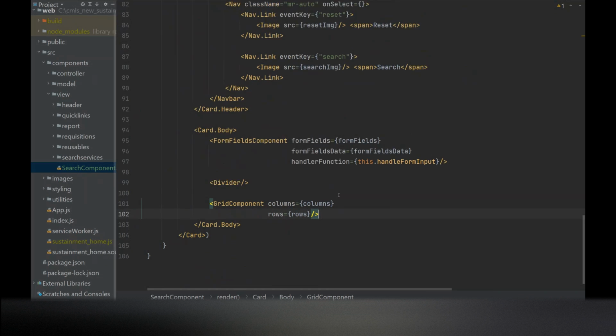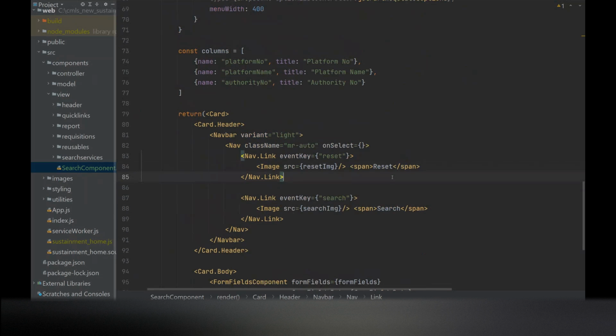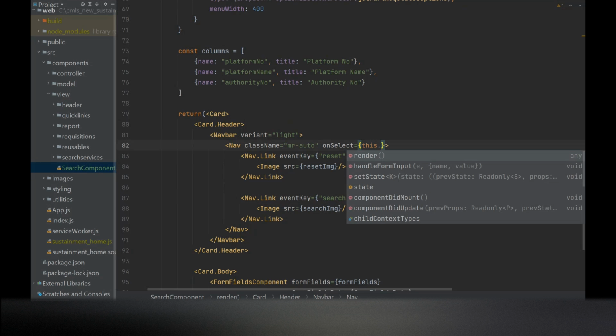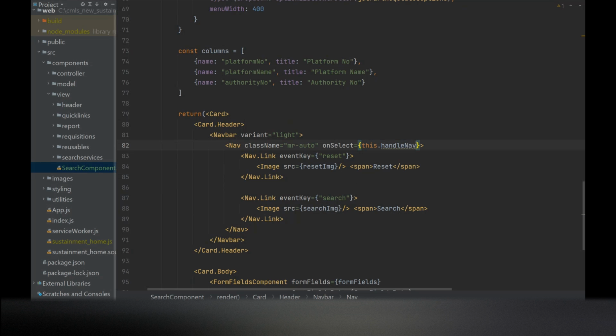Okay. Now we want to go ahead and add some functionality. So since we're running out of time, we'll focus on how to do the search. So search, the onSelect, as I mentioned earlier, wraps around all of these navigation links. And depending on what you click on, it passes in what the event key value is. So it's either reset or search, and it's going to pass it over. So we'll create this handle nav selection.